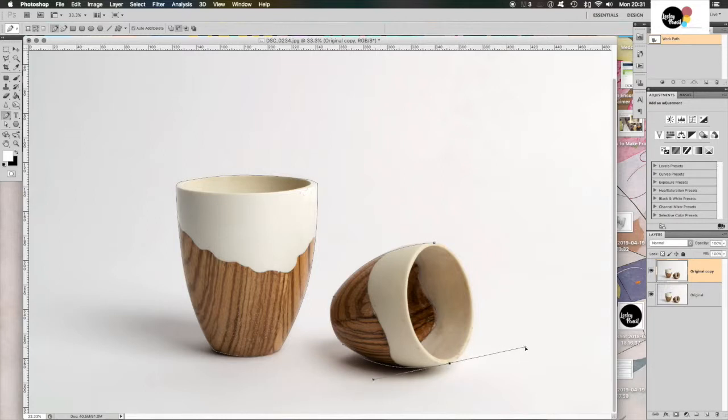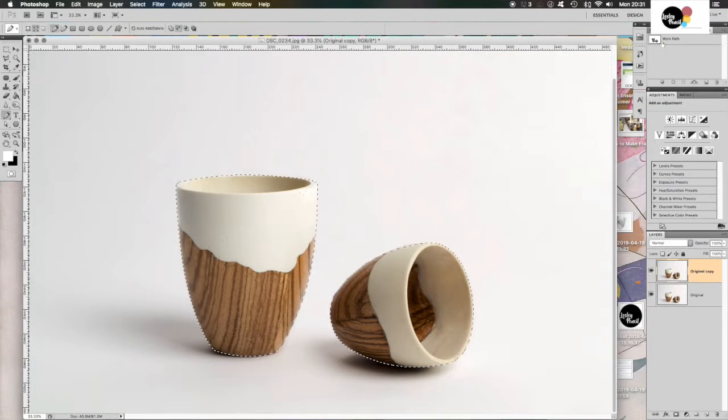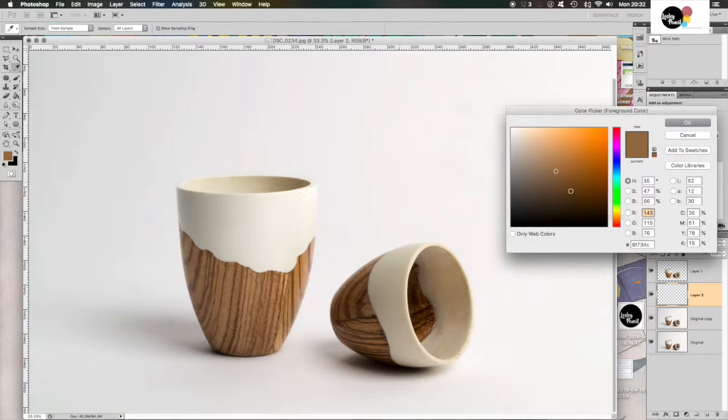We're going to do that by going to the Paths panel and pressing Ctrl and clicking on the path that you've just created. You'll see the marching ants appear around the outside of the object. You'll then need to press Ctrl and J to duplicate those cups onto a new layer so we've got them by themselves. We're then going to make a new layer and fill that layer with a colour of your choice. I'm going to go for a brown because it matches the colour of the wood on the cups.